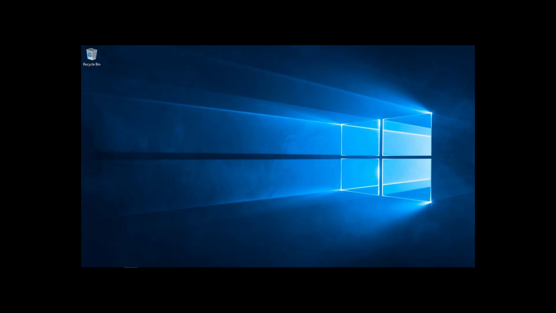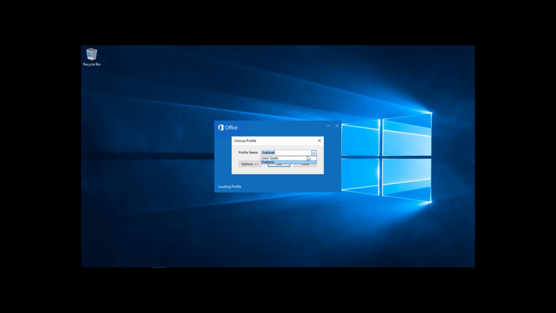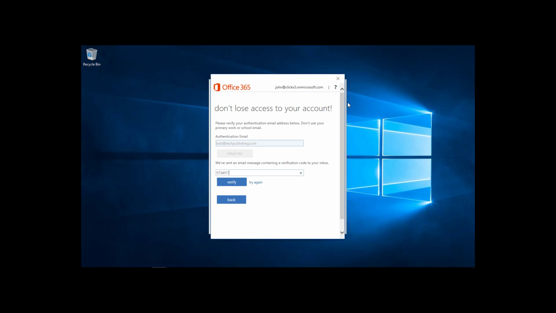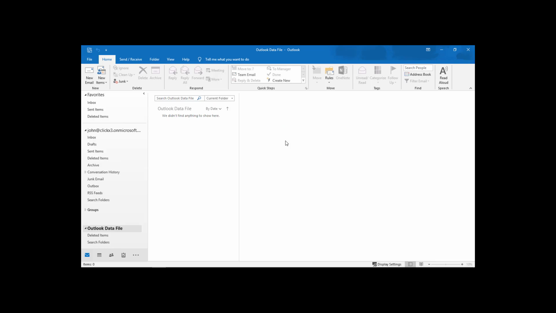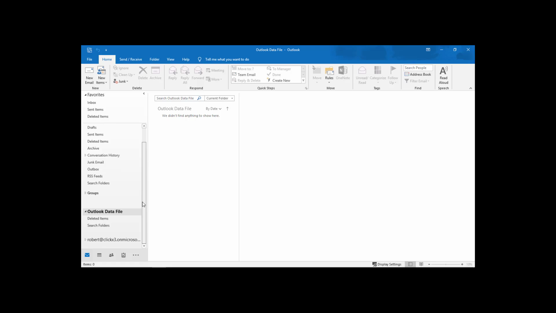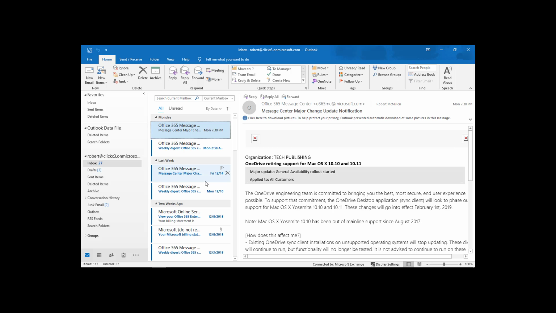Now we'll log in as John and we will double check that we can do what we need to do. So we'll change to our John Smith profile and click OK. We'll click Verify to get our code in, and we'll also add the phone number as well. When we open up the email for John, we can scroll to the bottom and we see, look at that. There is the email under Robert. Click on there, and we should be able to see all the emails, and there they are.